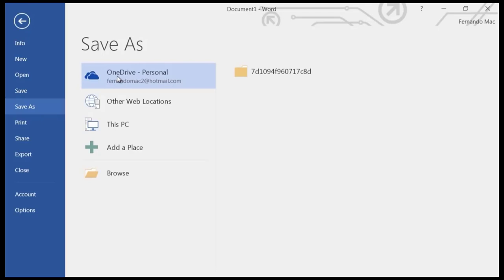Also for collaboration, give somebody else permission to work on that document on the cloud with you, and that way you can be both working on it at the same time. That's a little bit down the road as far as our lesson is concerned. In my case, I would like to just save it on my computer here. So I'm going to click on This PC.